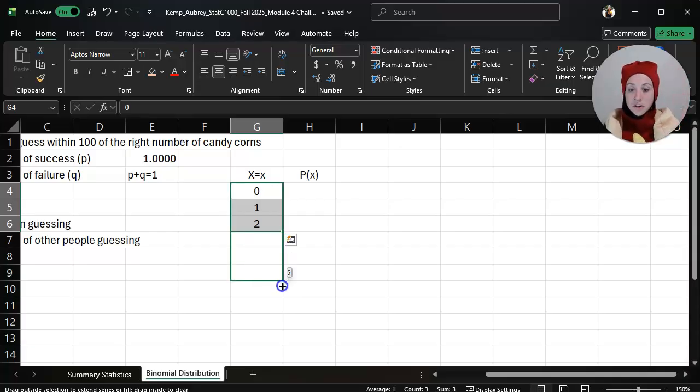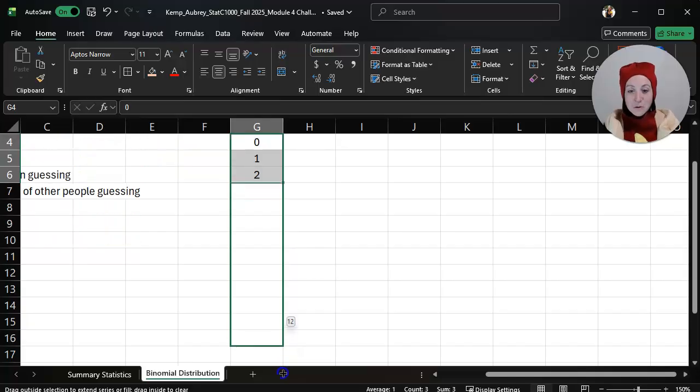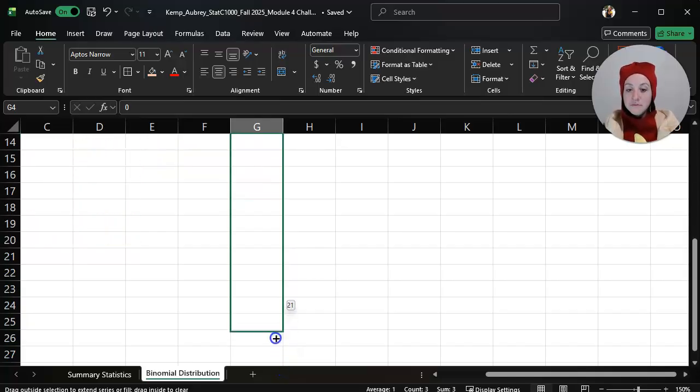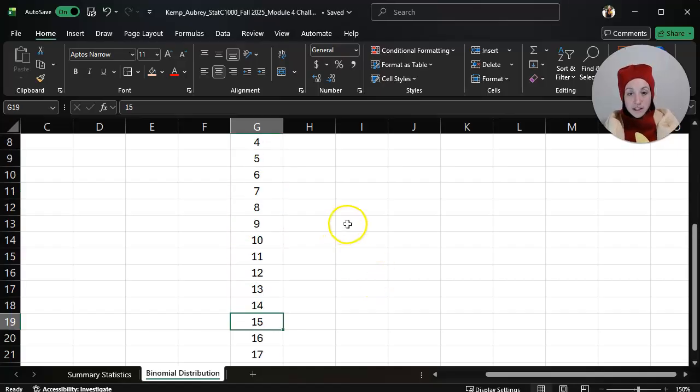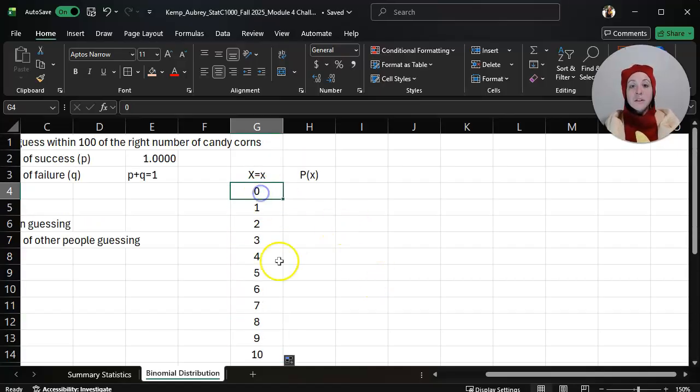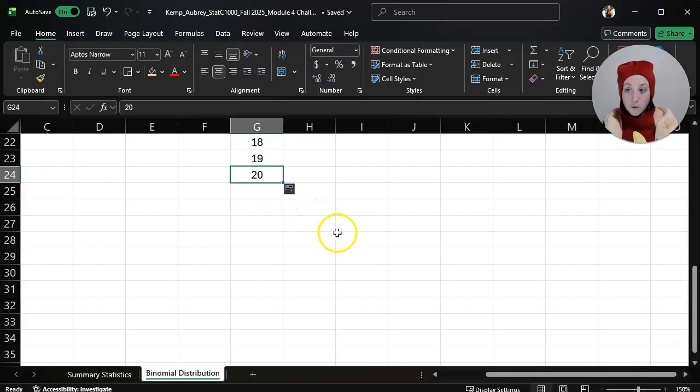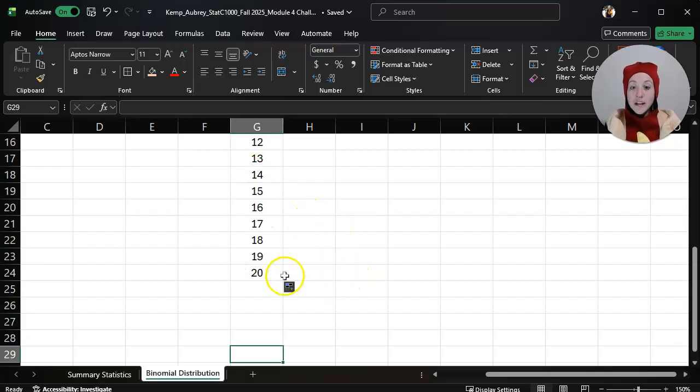Notice this little box next to my mouse, it's counting: 6, 7, 8, 9. It's counting that for you because that's what it's doing in that cell. I'm going to come to 20 and release. And now it has counted from 0 to 20 for me. I'm going to show you that again.